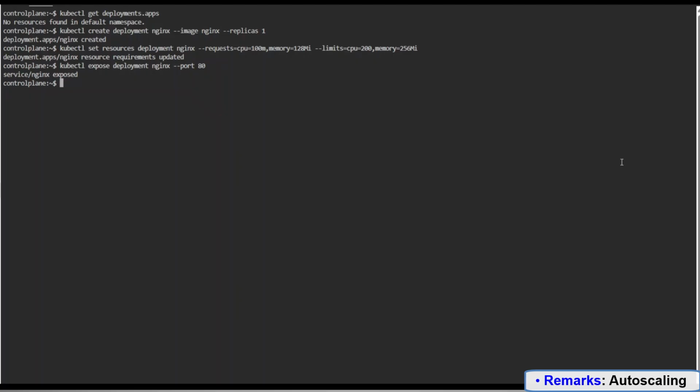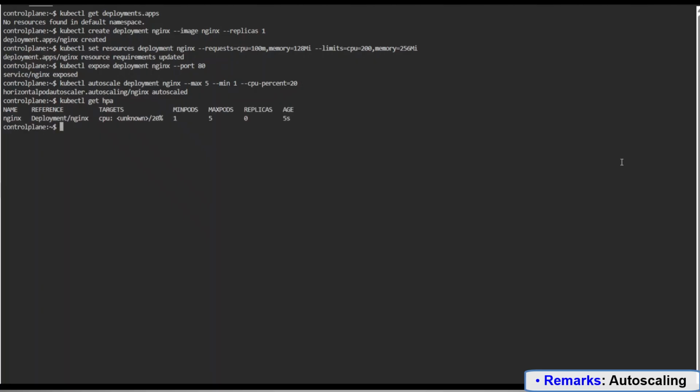Now the service with the name nginx has been created. Now using the kubectl autoscale command, where we define the maximum replicas of 5 and minimum replicas of 1, and the CPU average utilization to 20%. Now with kubectl get hpa, we get the required states.